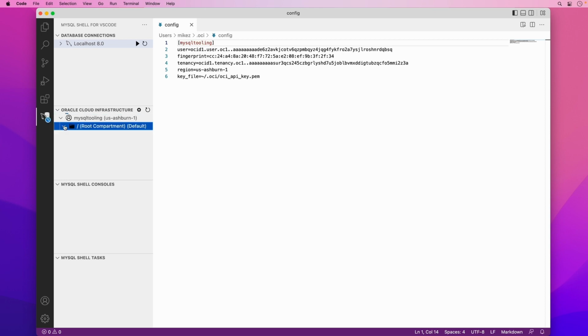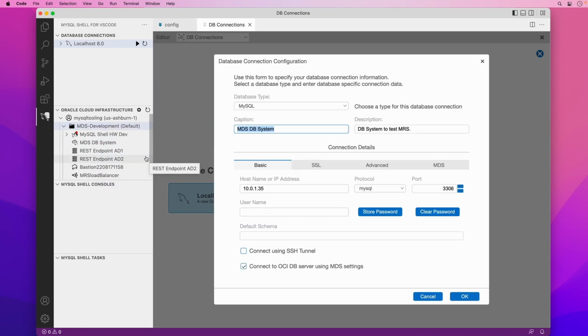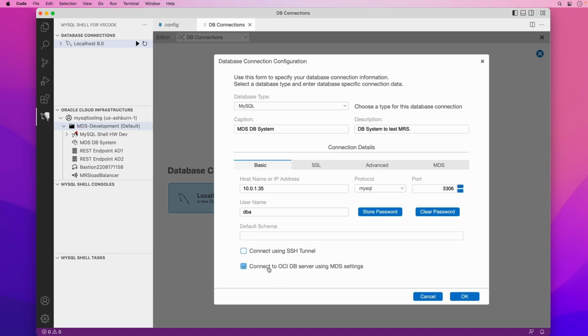And you have a set of compartments. So we use compartments quite a bit here. And we have the development subcompartment, the MDS development subcompartment, and then we have a list of our compute instances as well as database systems. So we can set it as the default. Here, it's the default compartment, just to make it easy. So you can see there's some computes REST endpoint running, but we want to connect to the database. So we do create connection with Bastion service. And what we have is the same here, but we do connect to OCI DB server using the MDS settings. And we use the internal IP address, not public IP address, but it will use the OCI Bastion service to connect to that network.